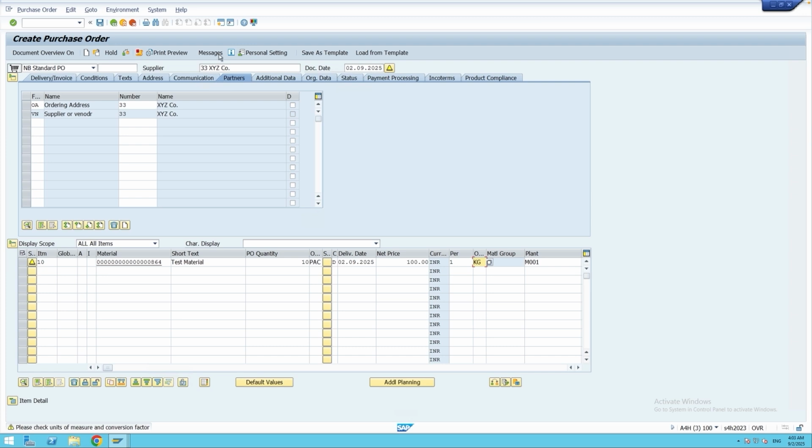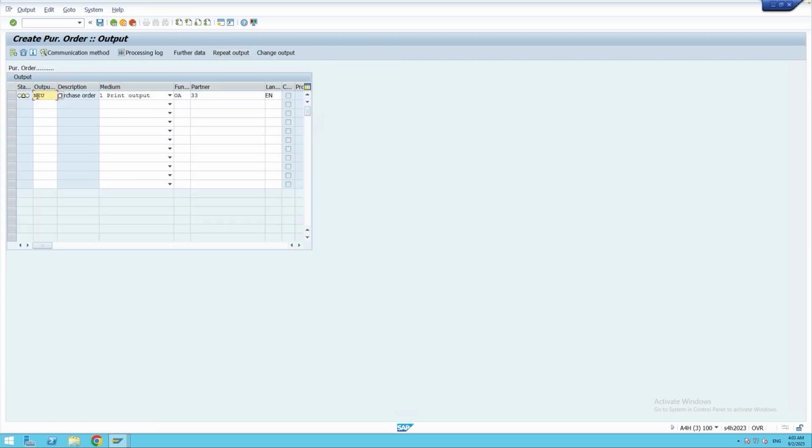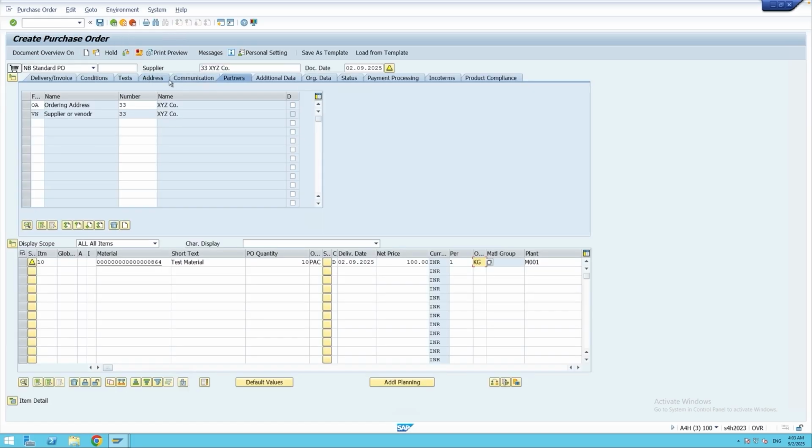And then let's click on messages. So now you can see this time system was able to determine this output, and you can see the partner function OA has been defaulted from your condition record. So in this way you maintain the condition record against a partner function, and through that partner function only system determines the message. Now earlier our partner function was VN, and that was available in this partners tab. You can see VN is for supplier or vendor, and because this was available in our purchasing document, system was able to determine the message.